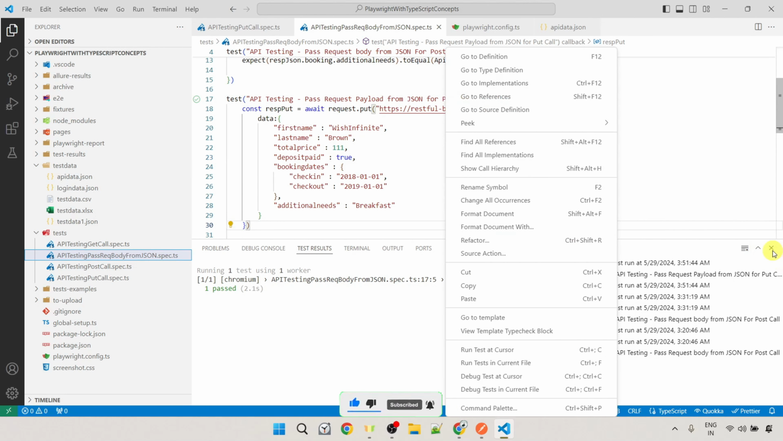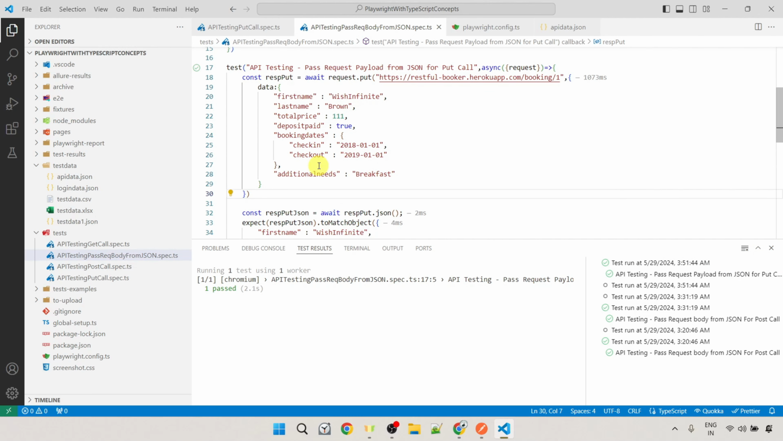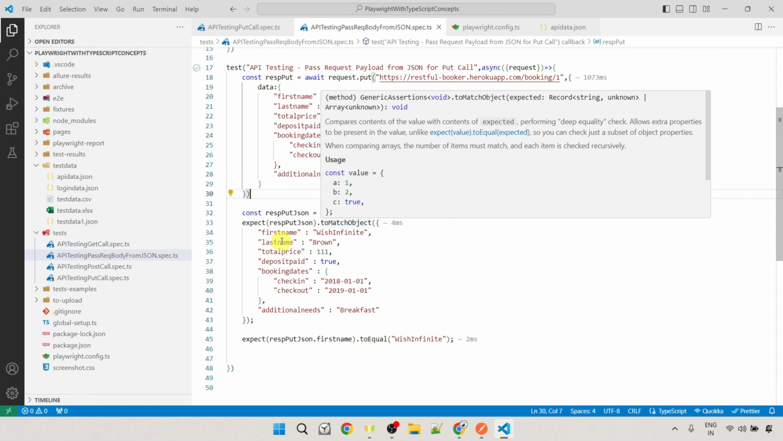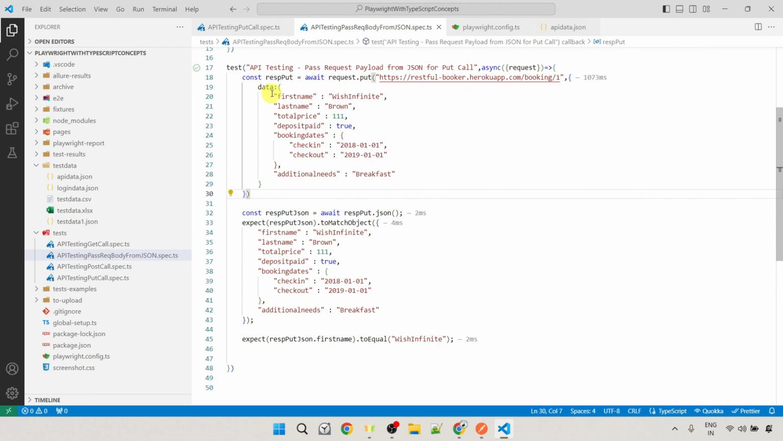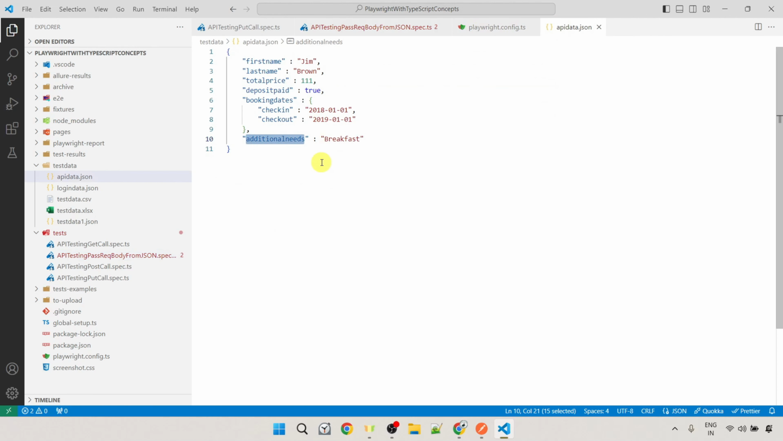See, the execution got passed. And now we will take this data from the JSON file. As we have already created this JSON file, I will use the same JSON file, but this time I will provide this JSON object. I will modify this JSON file quickly.